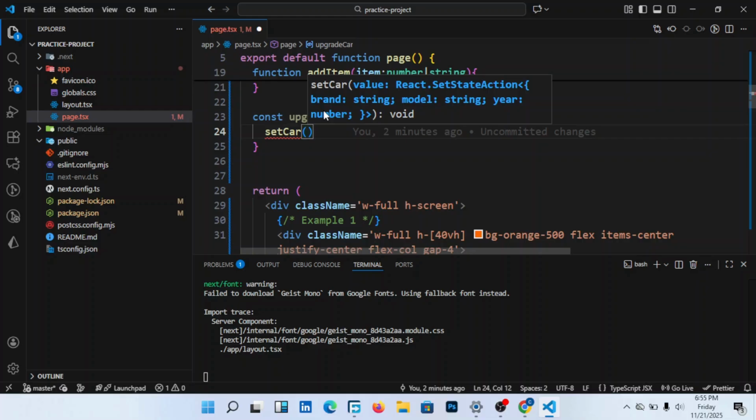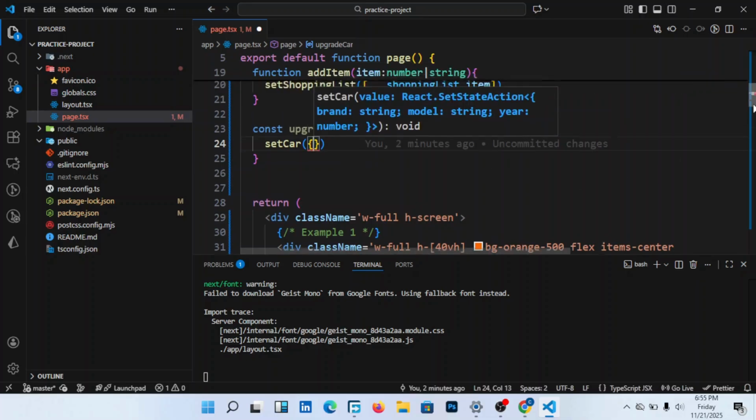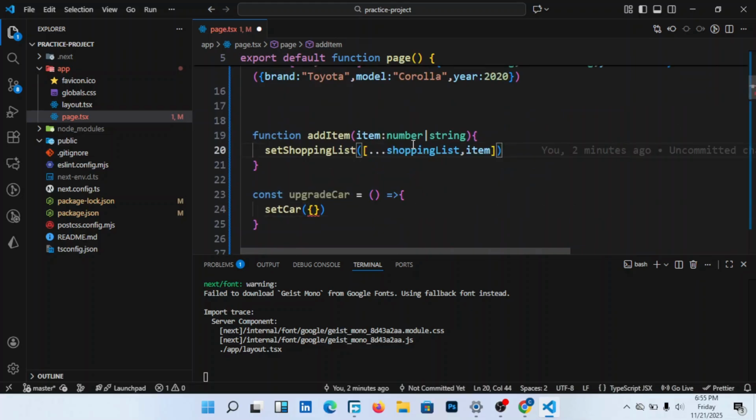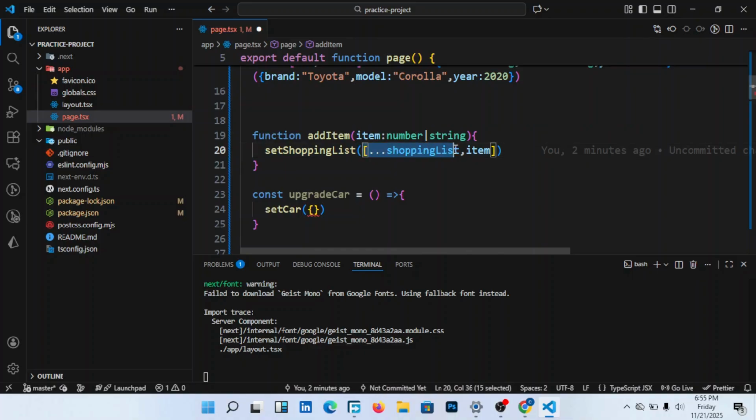Inside, I will now open the brackets because we're dealing with objects. Inside here we're dealing with an array. That's why we had something like this inside an array. But now we're dealing with objects. So that's the only difference you can understand.